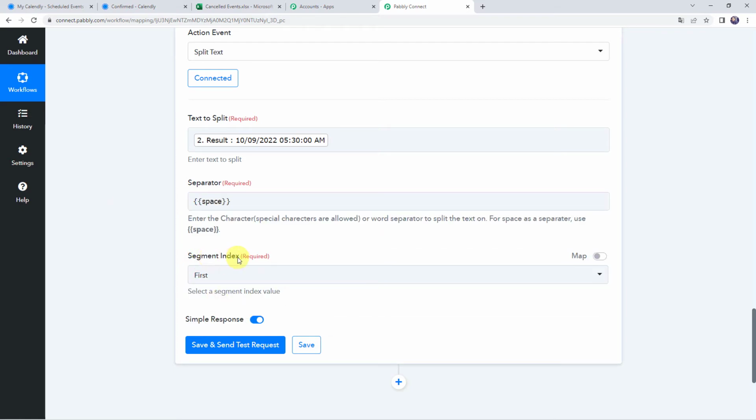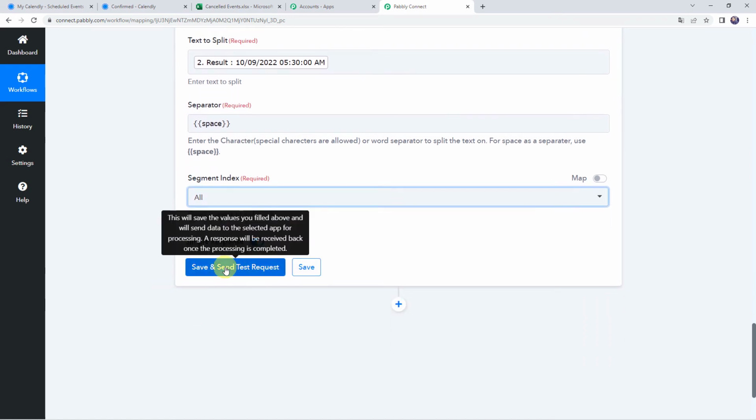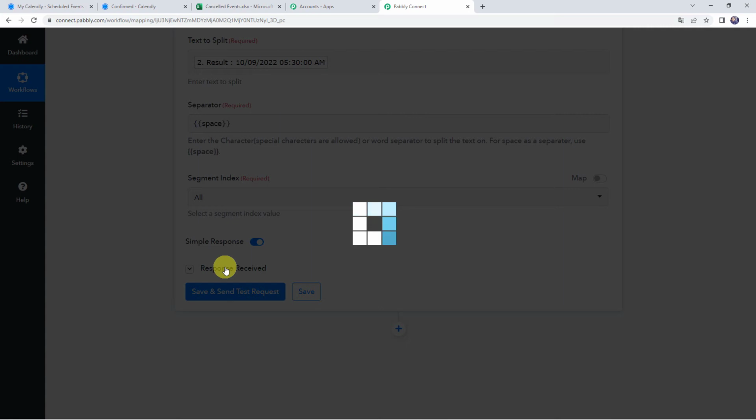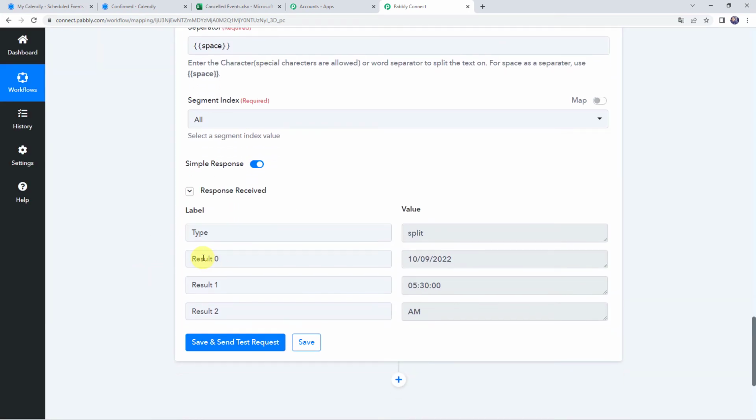Okay. And now it is asking for the segment index. So I'm just giving it as all. Okay. And now let's click on save and send test request. So here we have got the result. We have got the date separately, the time separately, as well as the AM and PM format also. So now we want this data to be entered into our Excel spreadsheet.